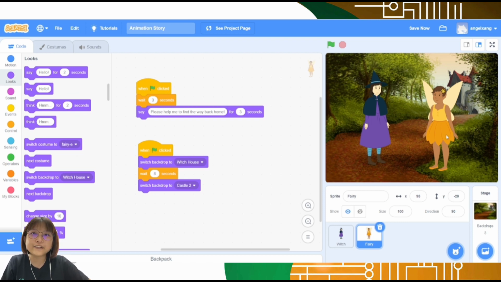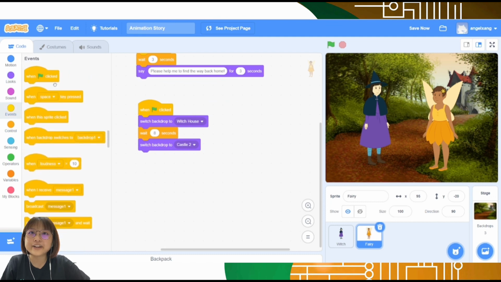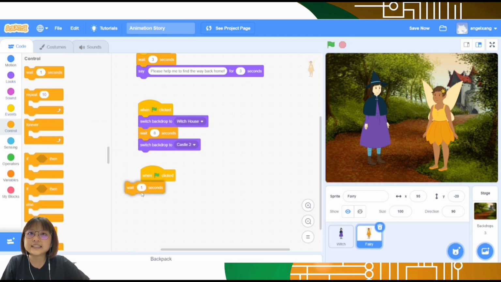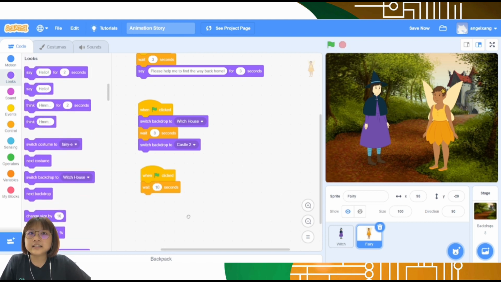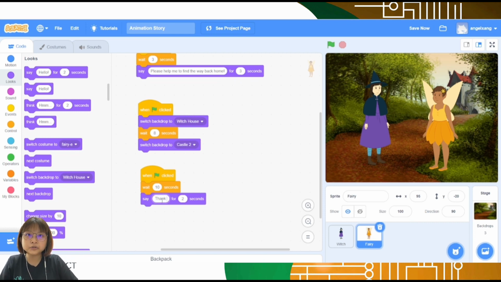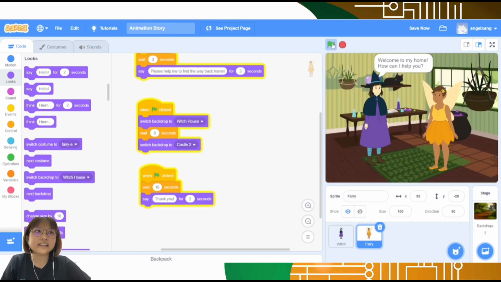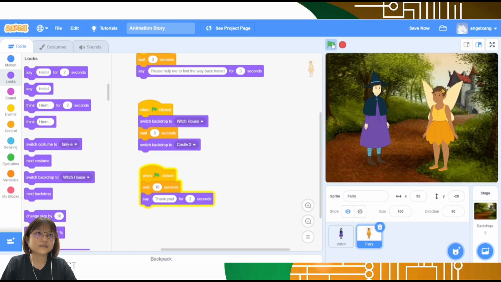So to finish this story, we can also create one more event, which is the fairy saying thank you to the witch. Okay, so we also wait for 10 seconds. Then we can add this, say something, "Thank you." Alright, so let's check again. Now we can see the story is already completed with a simple conversation and also switching the backdrop.